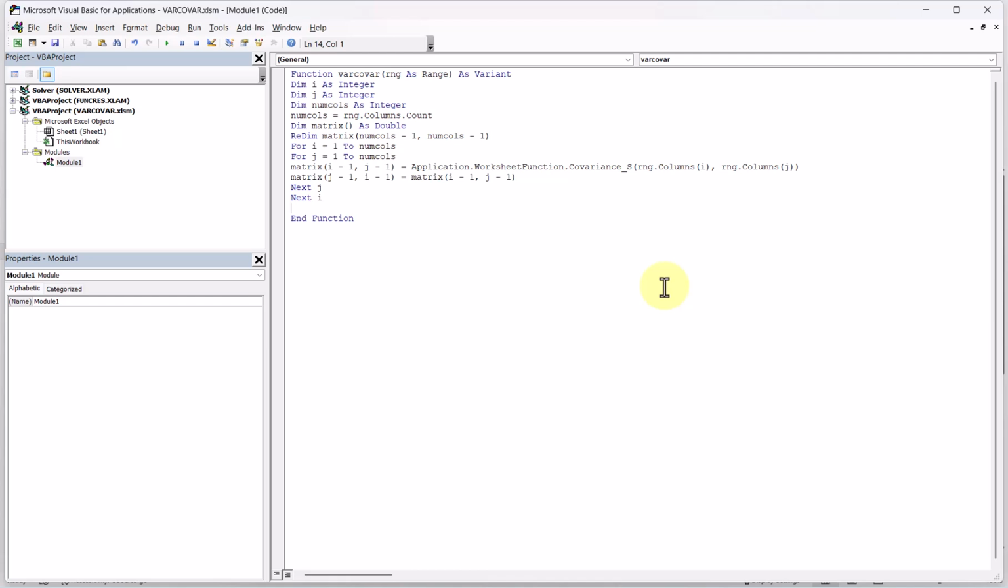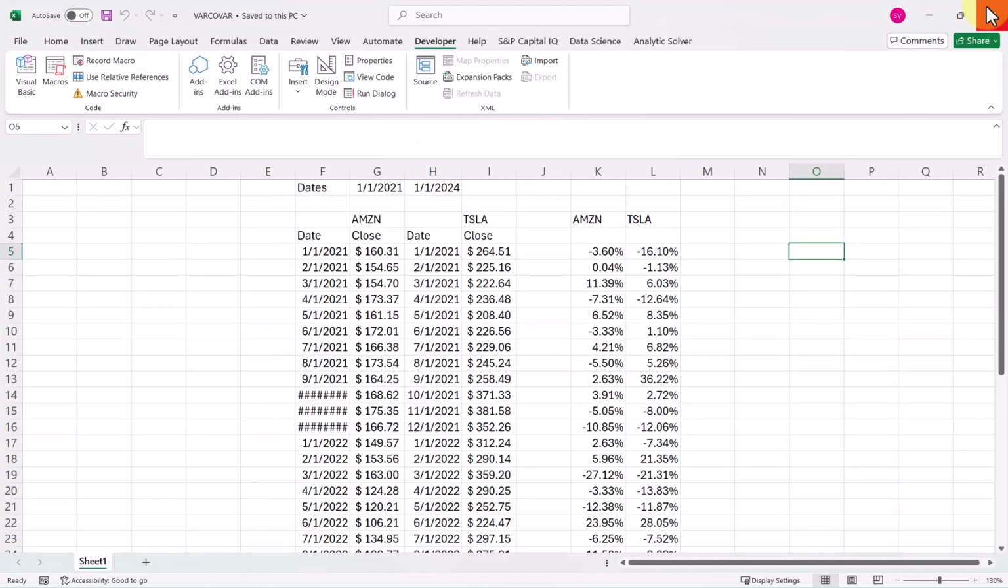Then finally, we're going to have our return statement, VarCovar, our function, is equal to our matrix. And this statement returns the matrix as the result of the function. And then, of course, we have at the end here End Function. So let's go ahead and save that. Then I'm going to close this out and go back out here.